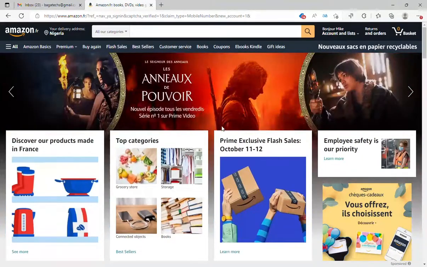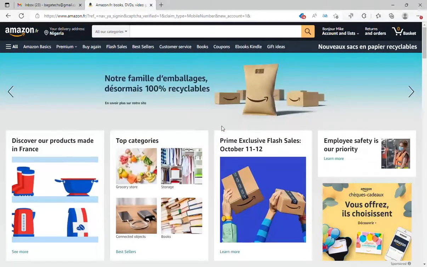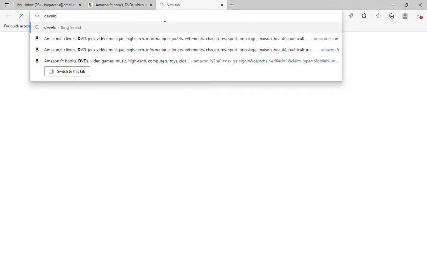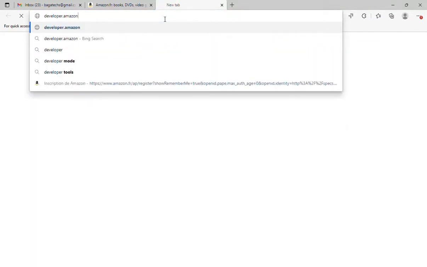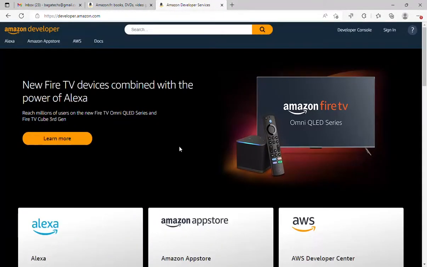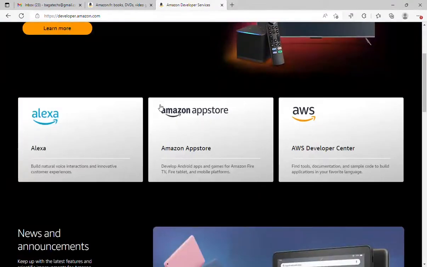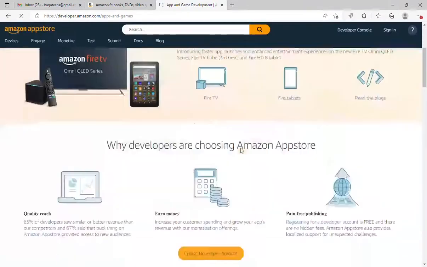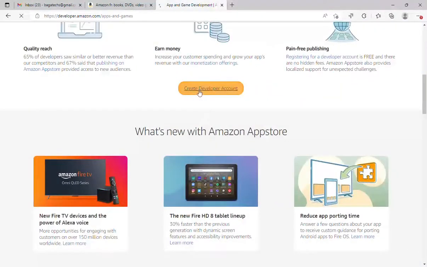Now remember, if you have an Amazon account already, don't follow this step. Just go ahead and follow this second step I'm going to show you guys. Now the second step is you open a new tab, then go to developer.amazon.com. When you get there, come down here, you will see Amazon App Store. Now come down, you will see create developer account.